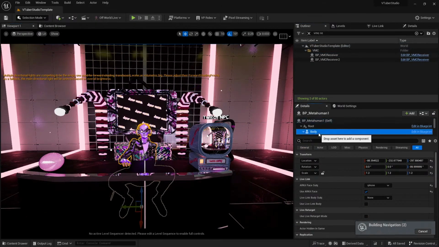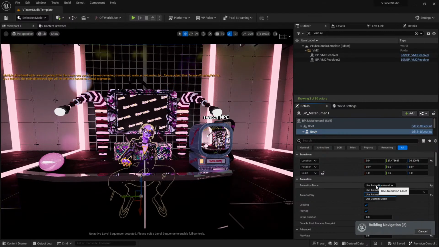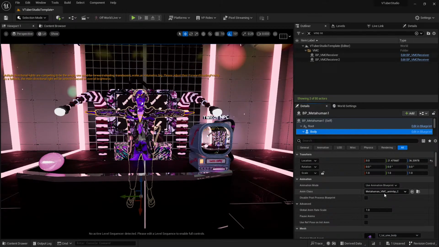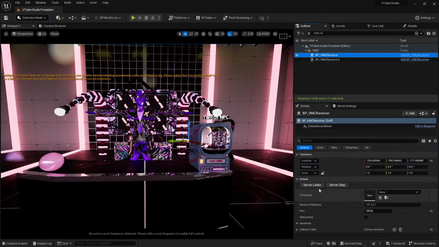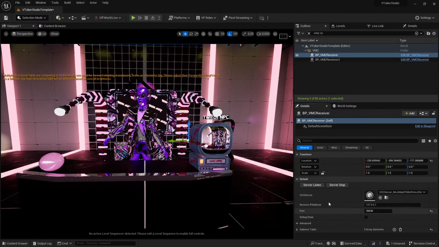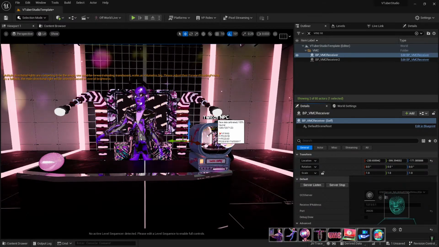One thing we need to do is make sure that instead of using animation asset, we're using animation blueprint, and we're using the MetaHuman VMC animation blueprint. This is a custom blueprint I've made, and for face as well, also using the face VMC animation blueprint. And I'm going to click on VMC receiver and server listen. So hopefully it's not too slow at the moment, but you should see that.